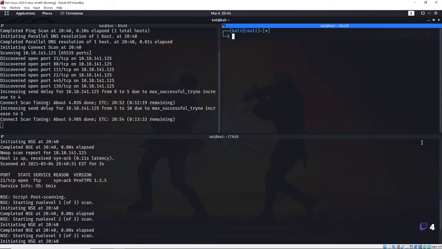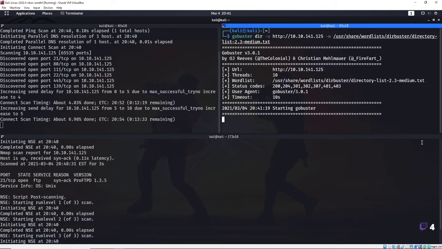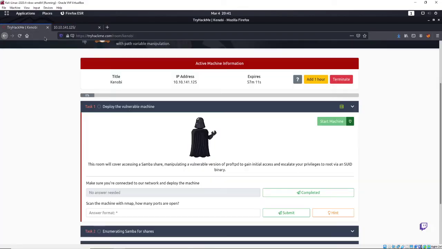So let's go ahead and do a Gobuster. We'll do a dir with the medium word list. I'm not really looking for anything crazy in there that I know of, because this room is more of just a walkthrough style room. Let's go ahead and see what they want us to actually do also.